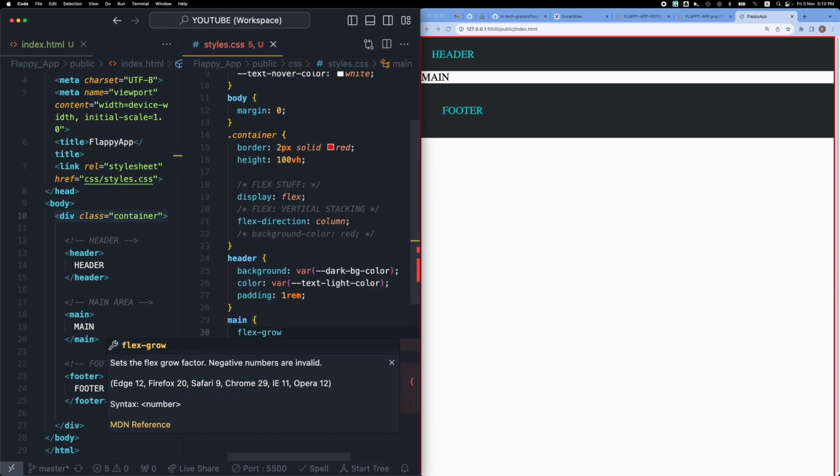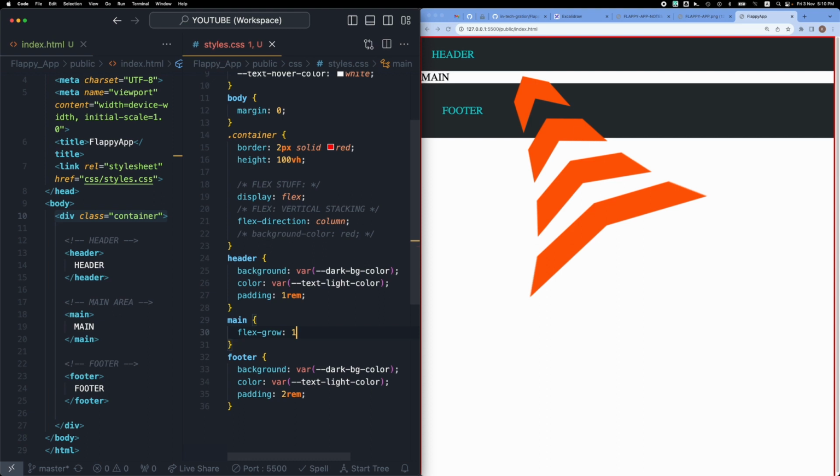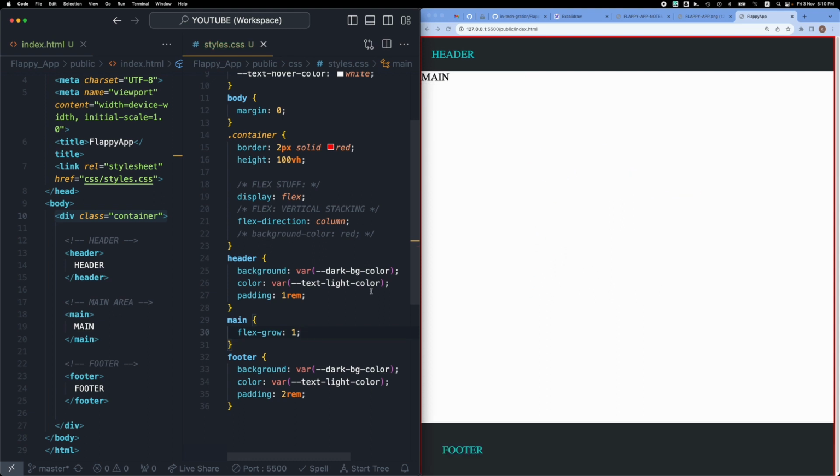As you can see here in VS Code, it says flex grow sets the flex grow factor. I can go to the MDN reference to read more. If I set this to 1, it will take up all the available extra space that is not used by any of the flex children and give it to the element that has flex grow 1. So this allows this element to take up the whole remaining space. So now I'm a little bit closer to my design.